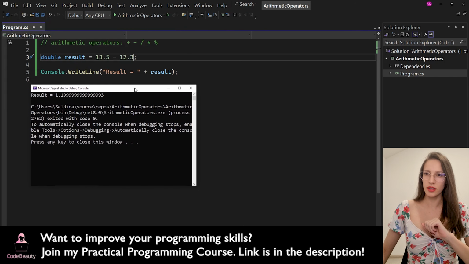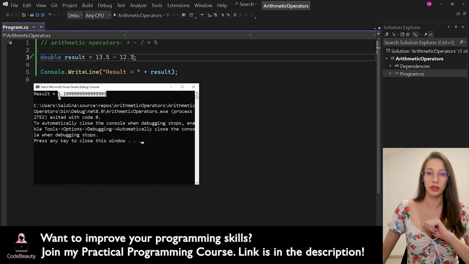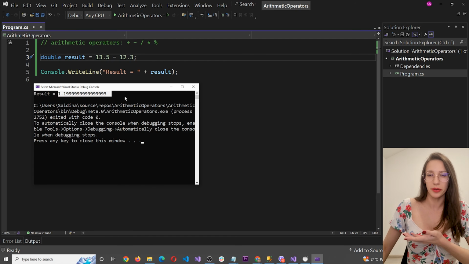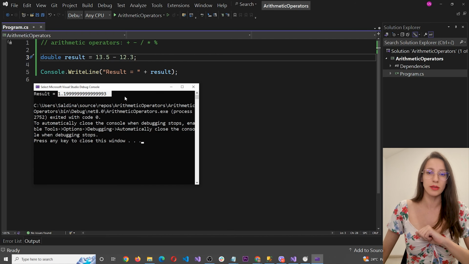And as you can see, we get this result here. So we get 1.1999999 and so on. But as you already know from regular mathematics, the result should be 1.2. So now the question is, why do we get this number here? It's very weird. Well, the answer to that question is because you have learned mathematics wrong. And this here is the correct result. I'm just kidding. That's not the reason.